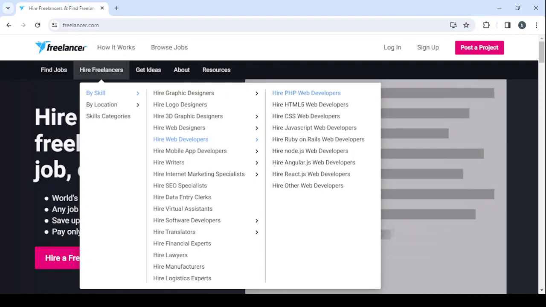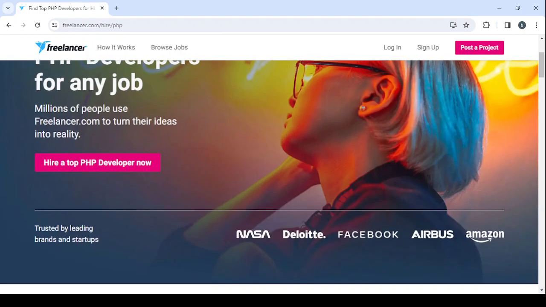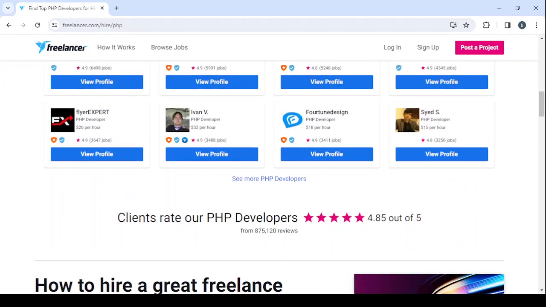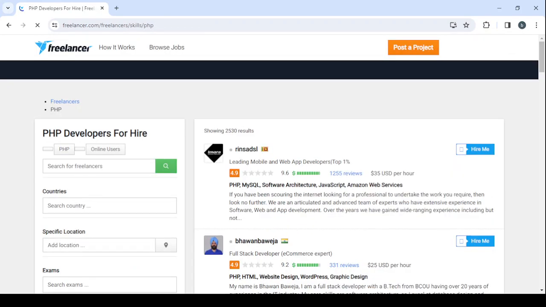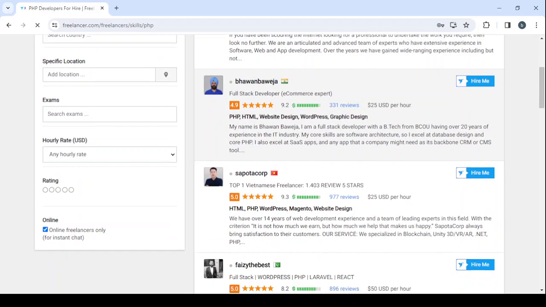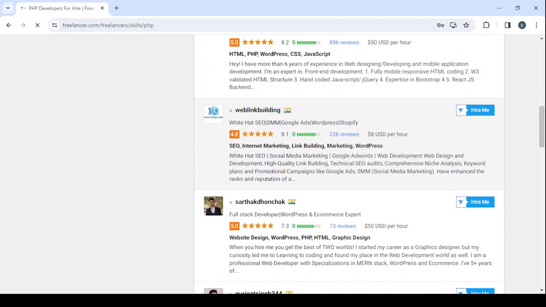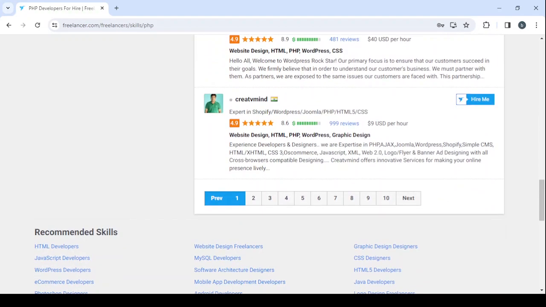Let's go with PHP web developers, for example. And here you'll be able to see all of the top PHP developers now. And here, these are the profiles of the PHP developers. We can see more PHP developers, and you'll be able to see all of their profiles, check their descriptions, check their reviews, and then you'll be able to hire the one that you like.